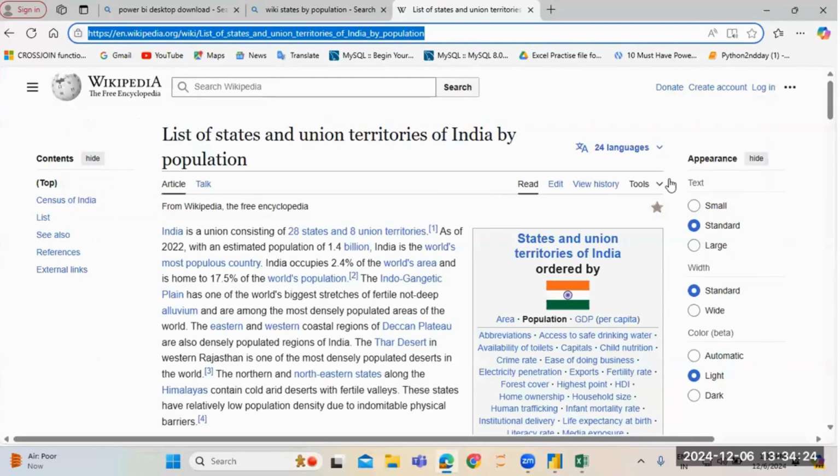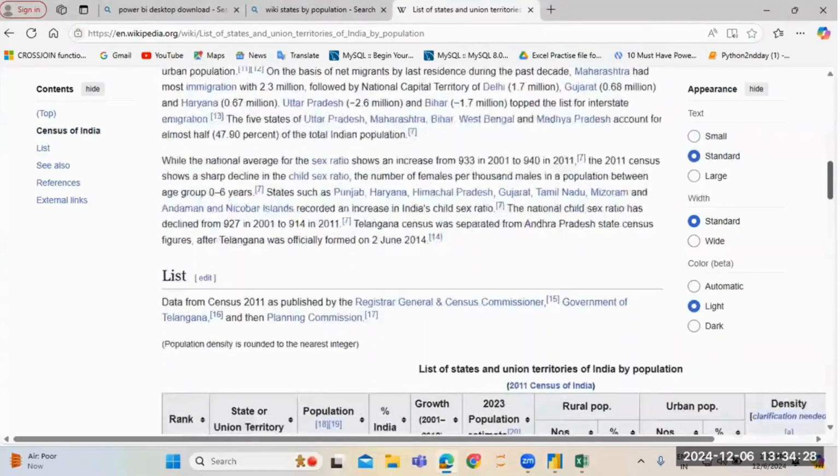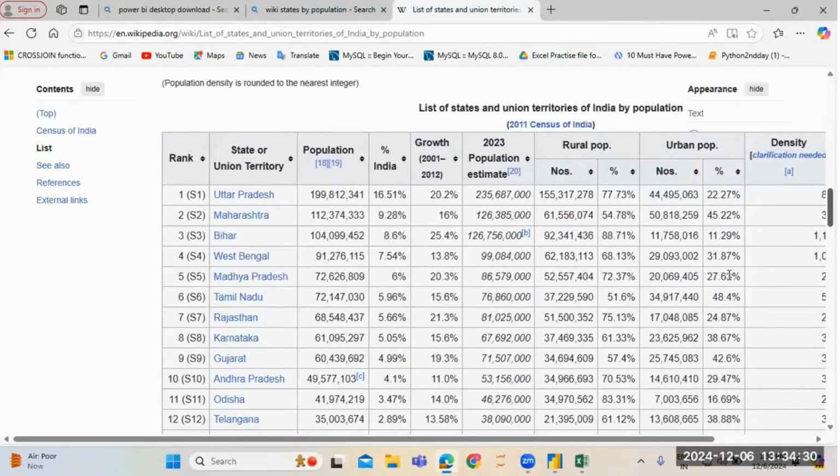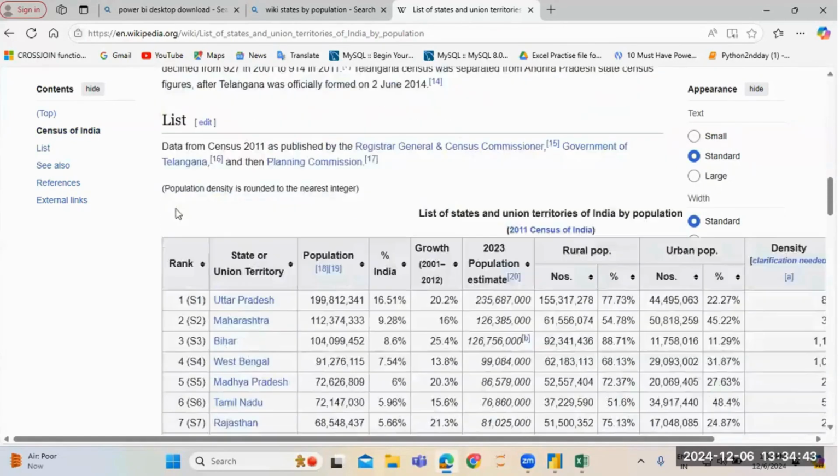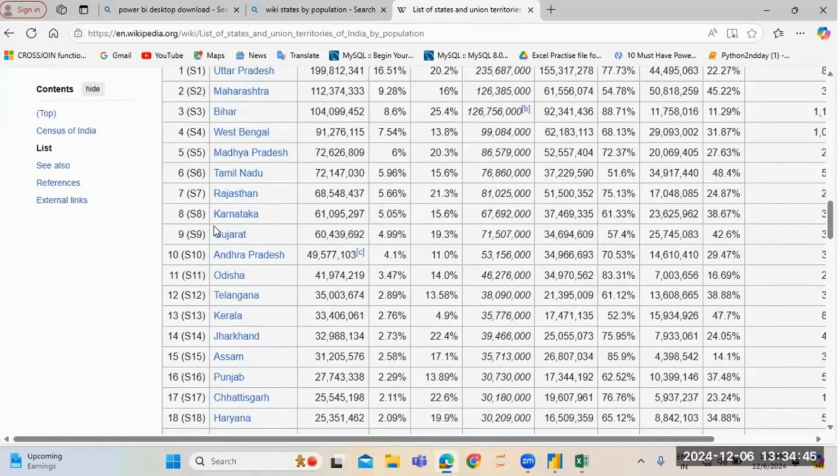So everyone, please listen carefully here. Below the table, this is your Wikipedia, and you have here the list of states and union territories of India by population, all the information you have. Okay. So I need all this data in my Power BI, and this is your web browser. Whenever this data gets updated, automatically my Power BI should also get updated. Getting the concept here? How to connect first.